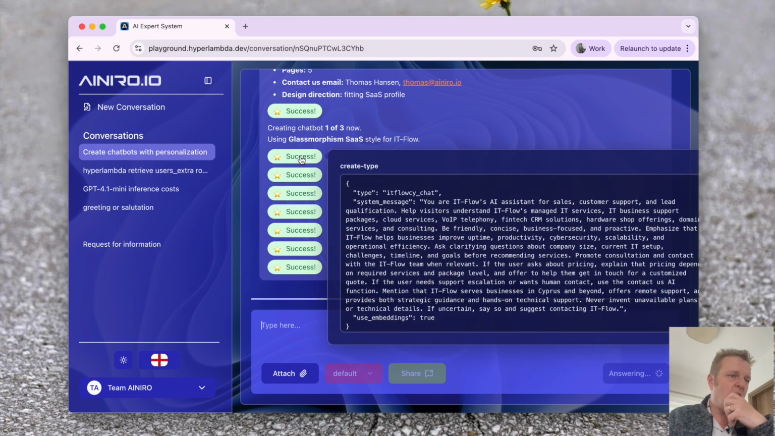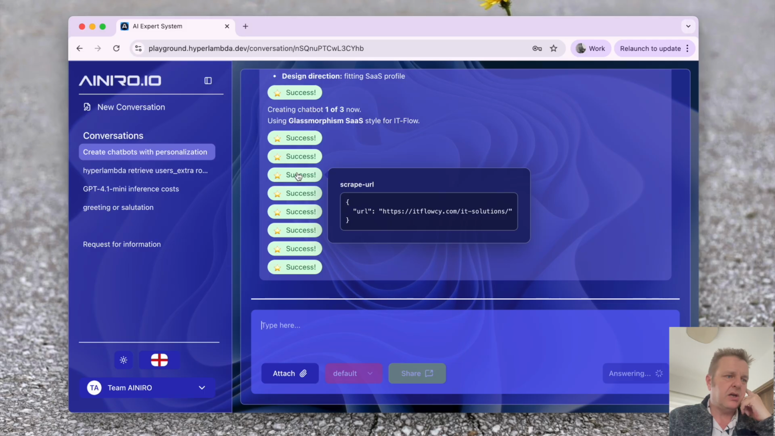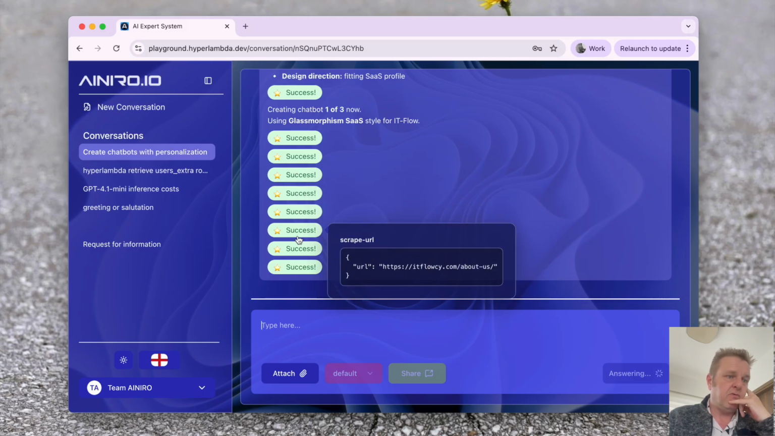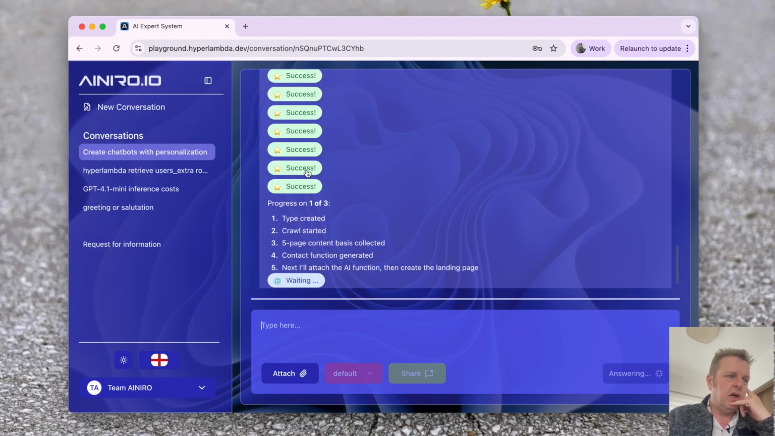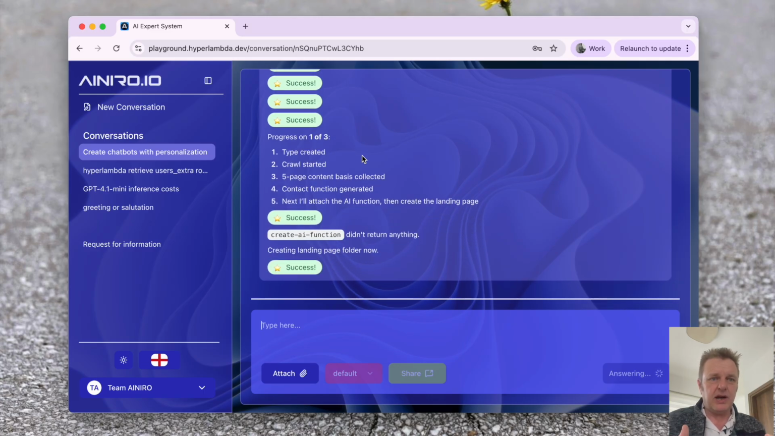Let's see what it's doing now. Okay, so now it's creating a couple of machine learning types, crawling websites, scrape URL, scrape another URL, scrape third URL, fourth URL. Wow. So it's using multiple pages to create a system instruction for each of these individual AI chatbots and to create a landing page.